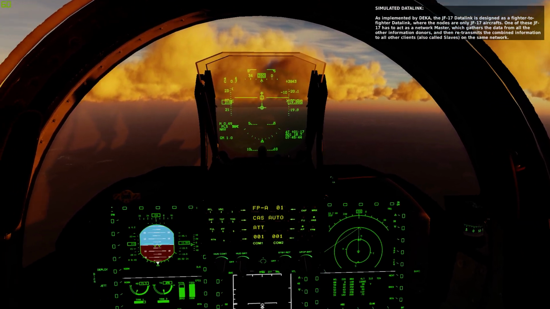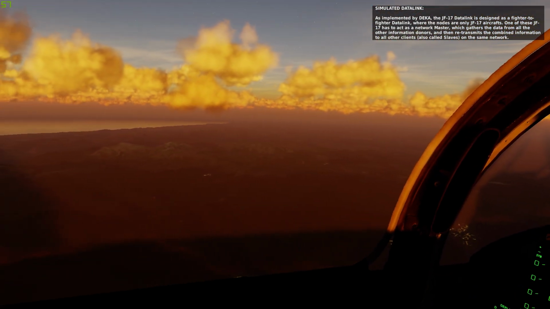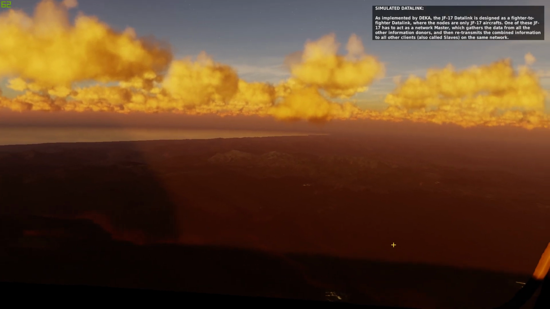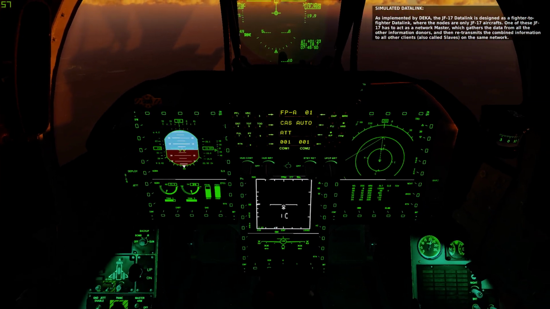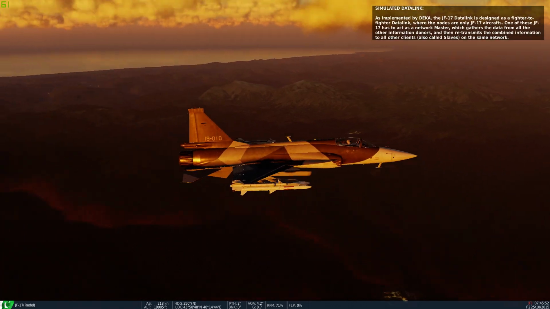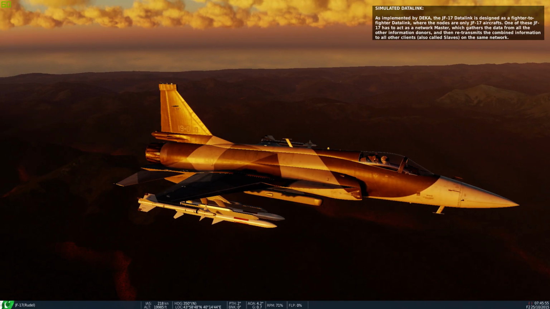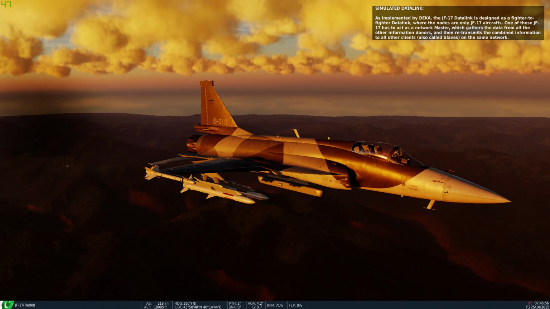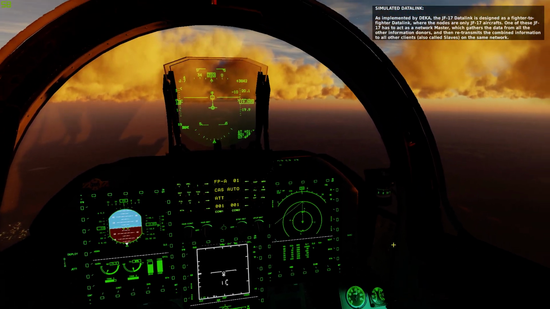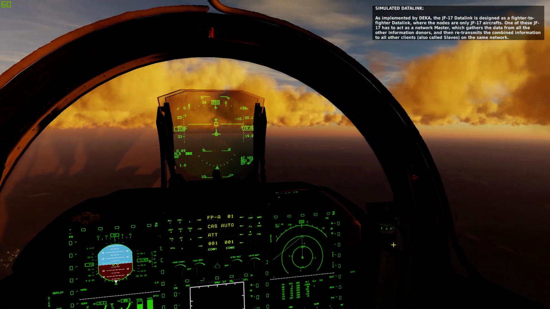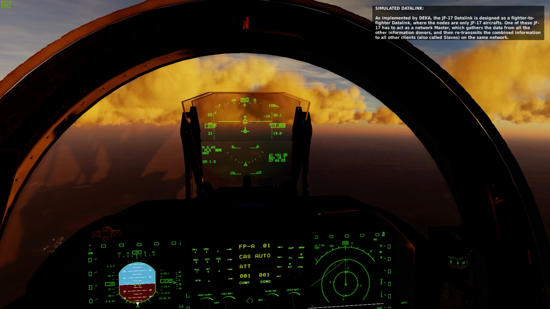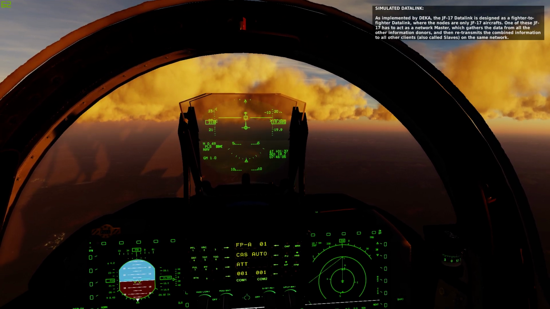As implemented by DECA, the JF-17 Datalink is designed as a fighter-to-fighter datalink, where the nodes are only JF-17 aircraft. One of these JF-17s has to act as a network master, which gathers the data from all the other information donors, and then retransmits the combined information to all other clients, also called slaves, on the same network.